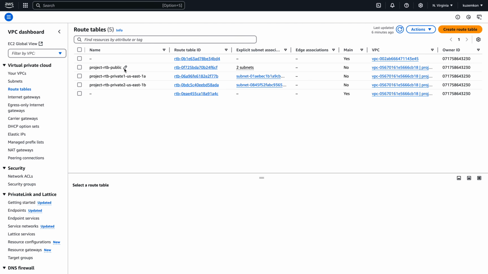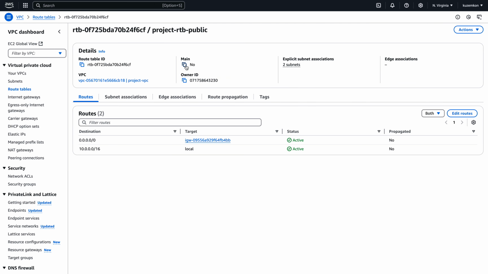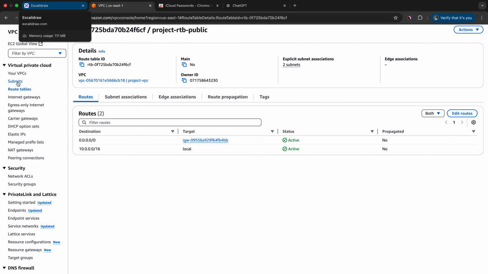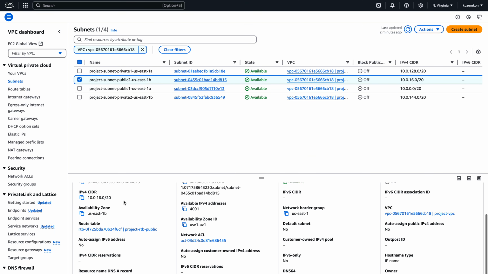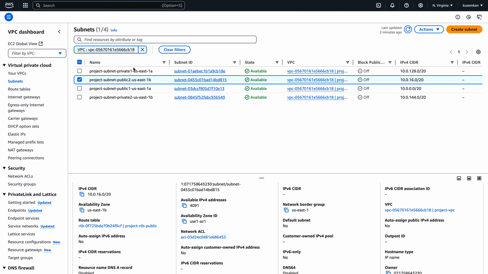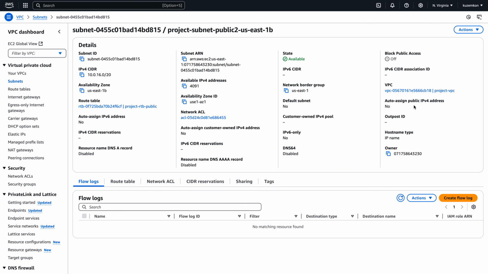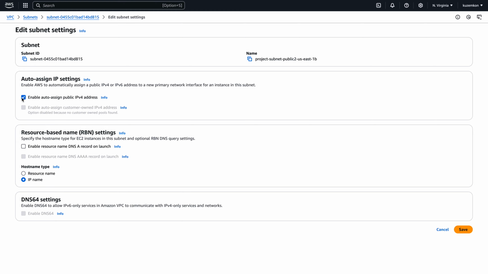So here we have the public route table, we can open it, and here we can see the internet gateway target route that associates the internet gateway with the public subnet. So that's why we have this subnet public. Each service that will be deployed to this subnet would automatically receive a public IP address if we set it up in the settings here.